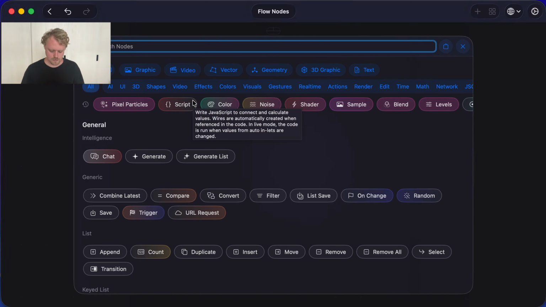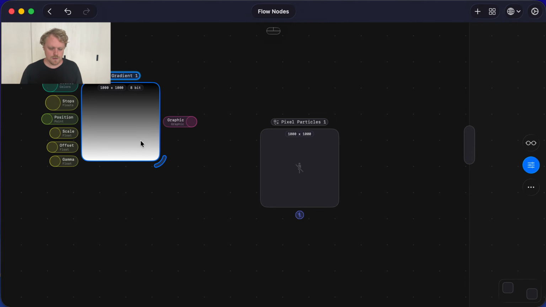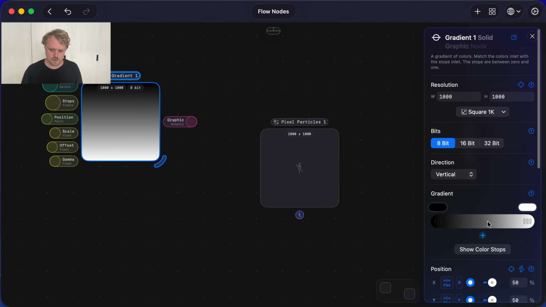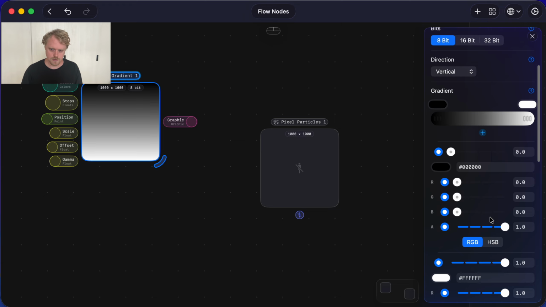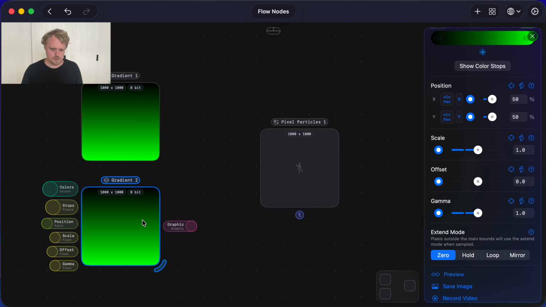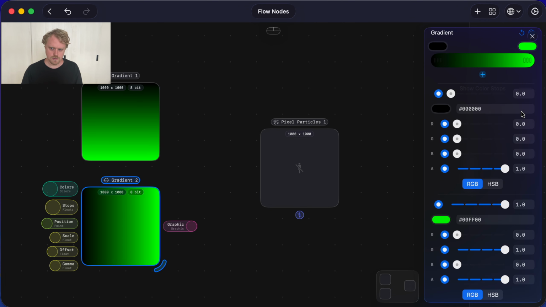So to do that, we create something called a UV map by combining two gradients. Okay, so the first gradient needs to be the y-axis. So we want to go from black to green. So open the color stops here and change the values to be green, and then duplicate this node and change the direction to be horizontal, and then we want to change this color to be red.